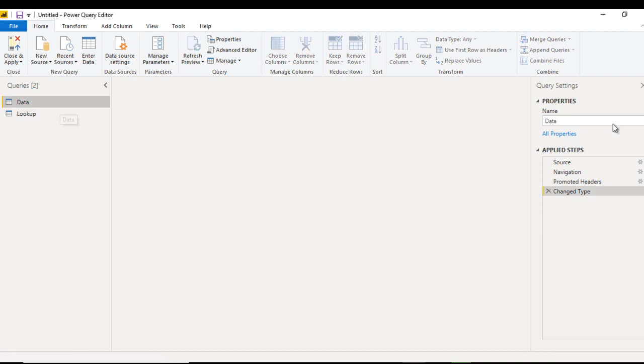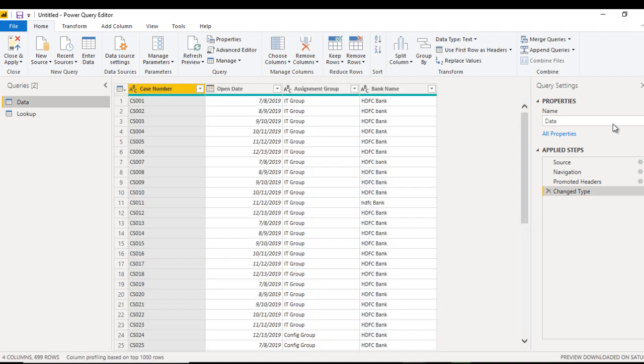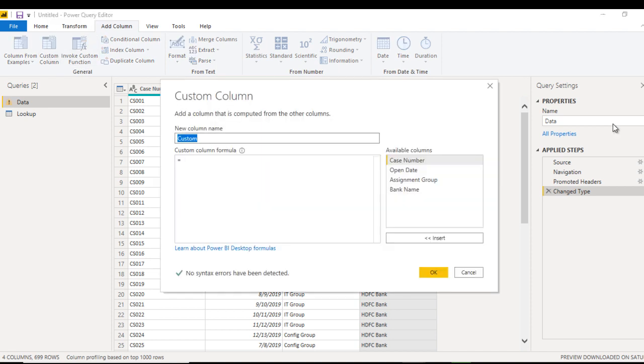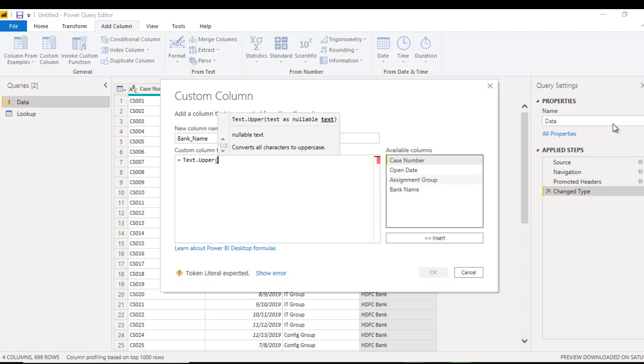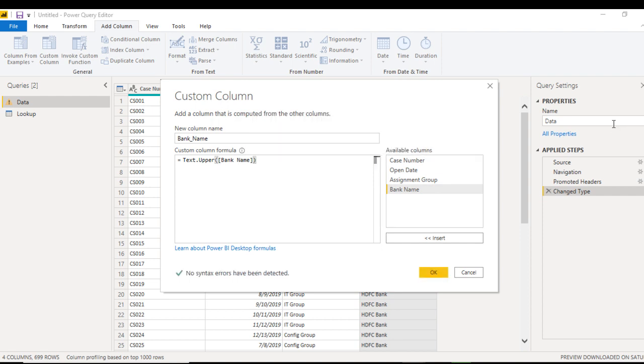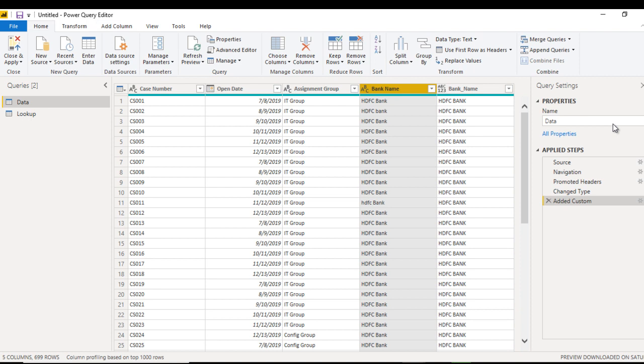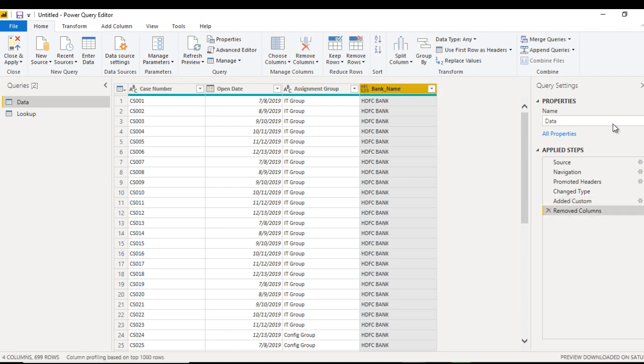Go to the data, and here we need to modify it. So first thing, as I told you, we need to convert the text of this bank name into upper characters. So how can we do that? Again, go to the Home ribbon and go to the custom column. After that, we can call this bank name. Then here we can call this Text.Upper, then open the bracket, then the bank name, then close the bracket. Now click on OK. So it will add one more column. Now we do not require this bank name anymore. So we can remove that column, go to the Home ribbon, and here remove that column. So now we are good.